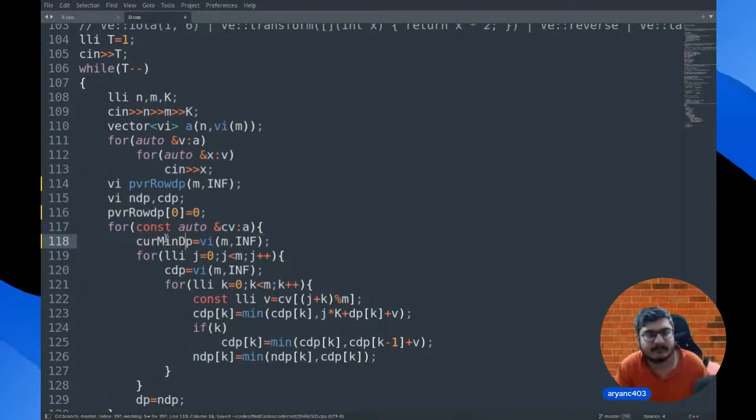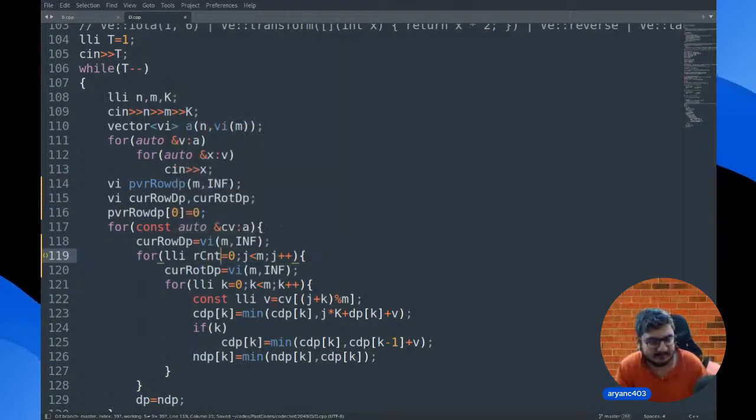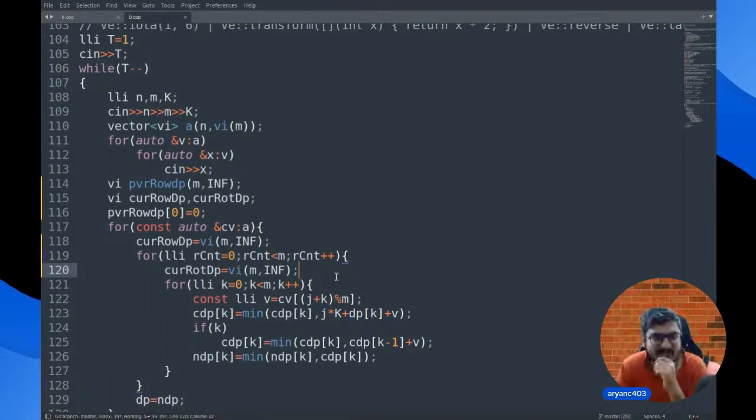I have 3 values: the previous row DP, current row DP, and current rotation DP. 3 different DP vectors. So the idea is I first fix the number of rotations here. Now I initialize current rotation DP with everything as infinity. Now I go for all columns from 1 to n.